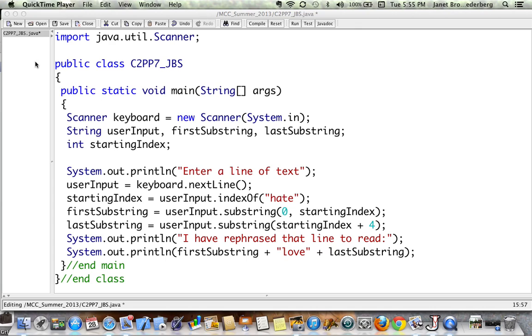Chapter 2 Programming Project number 7. What that programming project wants us to do is to write a program that reads a line of text and then displays the line, but with the first occurrence of the word hate changed to love. For example, if we had a dialogue of "Enter a line of text," the user enters "I hate you," we would print to the screen "I have rephrased that line to read," and then "I love you." So we're going to manipulate strings, and once again we're just dealing with the first occurrence of the word hate, our offending word.